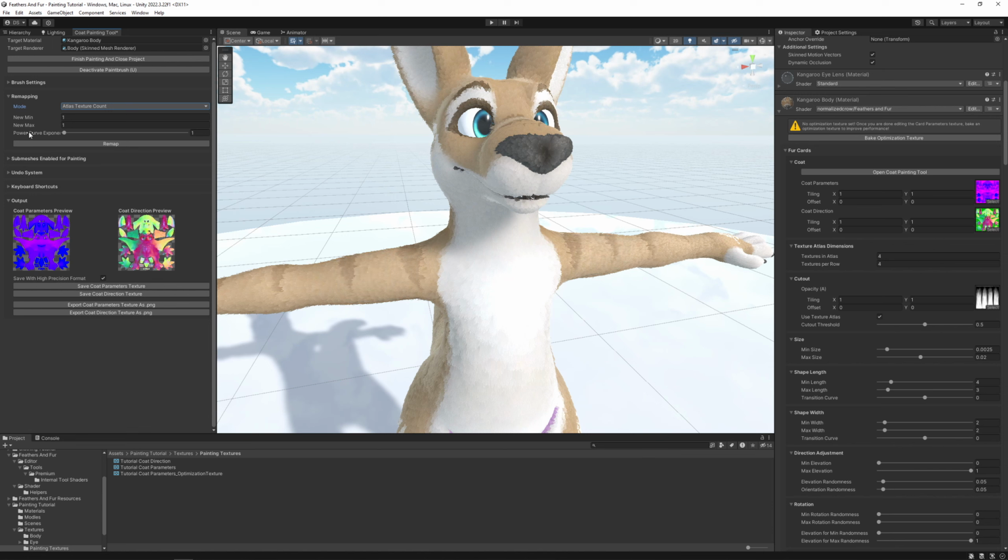There is also this power curve exponent value. This will essentially, when you perform your remapping, just take the value that is being remapped and raise it to the power of whatever value you set here. And that just allows you to, say, concentrate the values more towards the lower or the higher end as you do the remap.